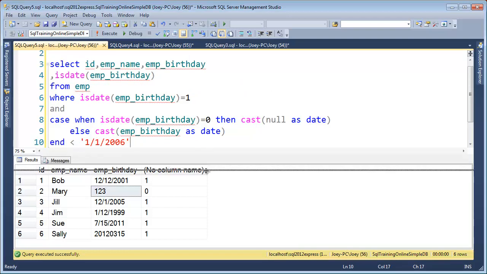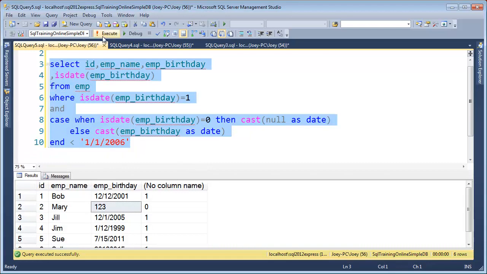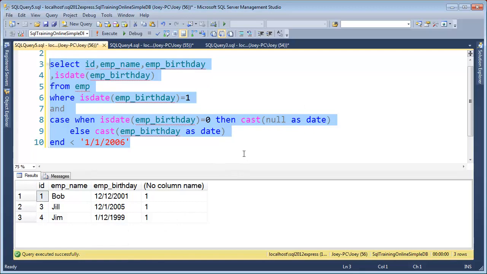So let's run that whole thing and see what we get. And so we filter down to just the 3 records. We don't get our error anymore.